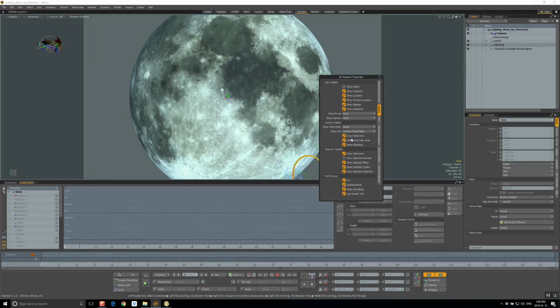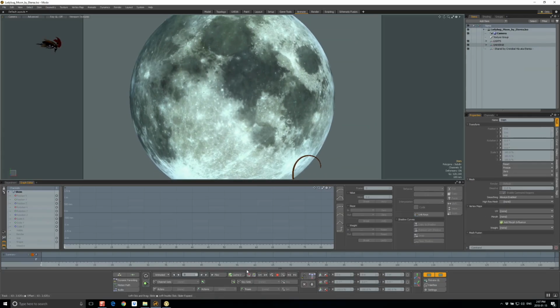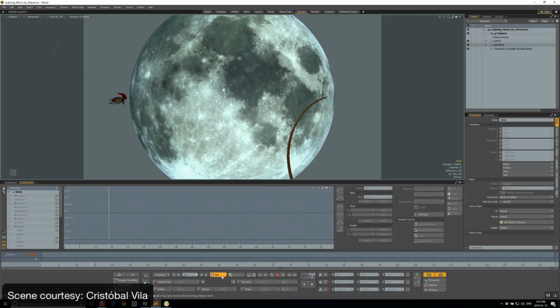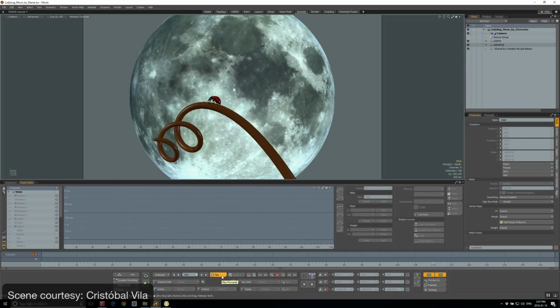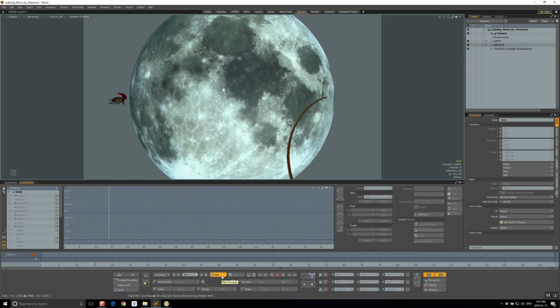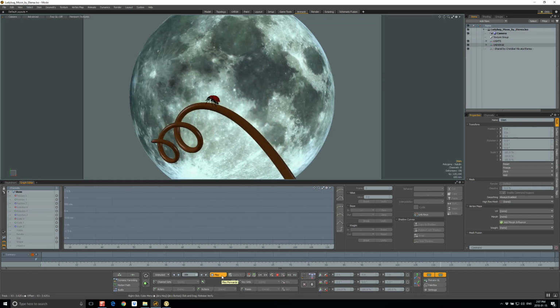Click the O key to bring up the viewport options, and in the advanced options, we'll set the display override to not show the locators, so that we just have a cleaner view. When we play the timeline, we can see the ladybug fly in and land. Currently the camera is static, but let's say we want to add some handheld movement.